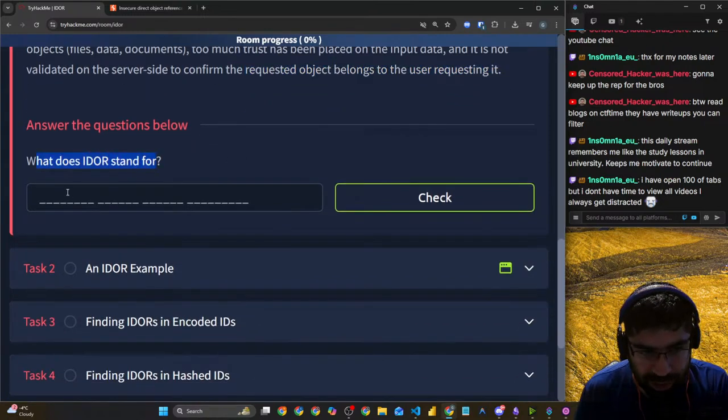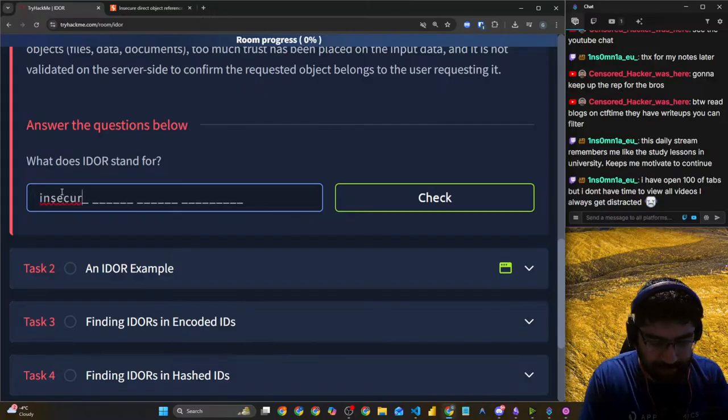What does IDOR stand for? Insecure Direct Object Reference.